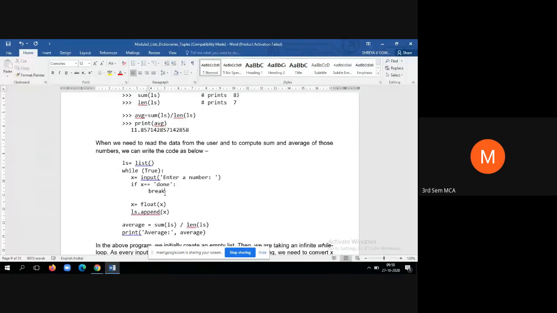Say, for example, I want to enter 5 numbers. So I have to enter 5 numbers. After that, I need to type done. So that will mark the end of the input. Otherwise, it will keep asking you to enter the number. So that's why we call it an infinite loop.